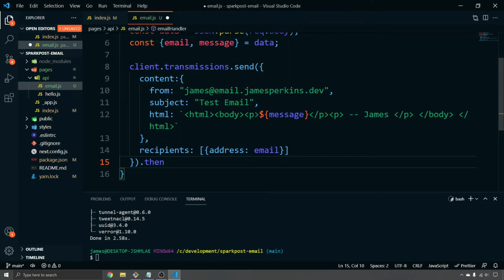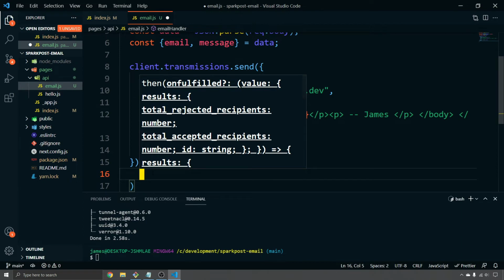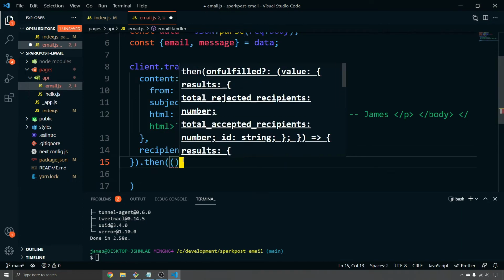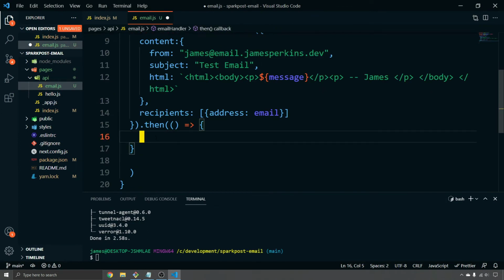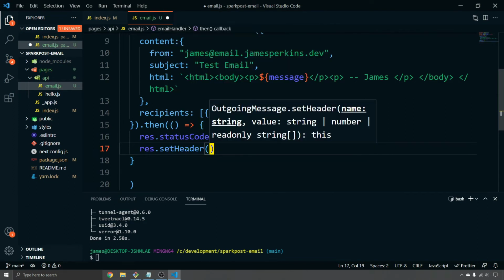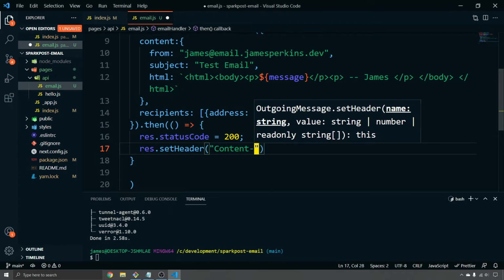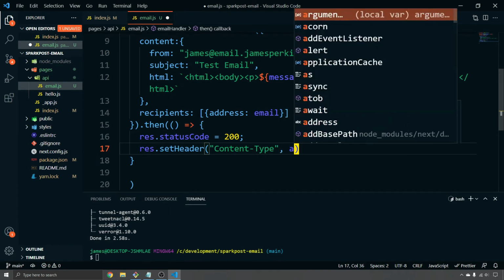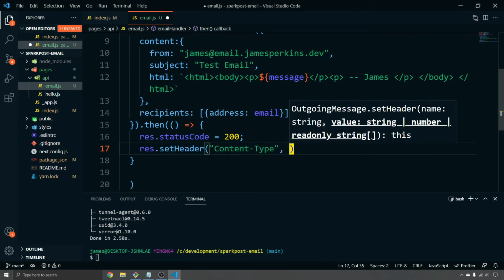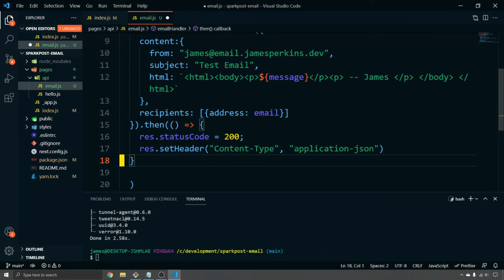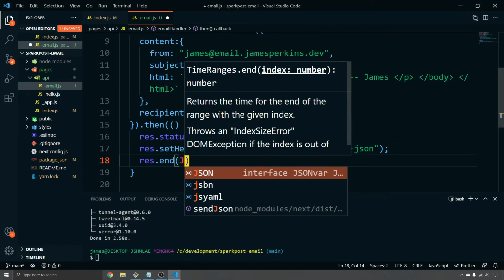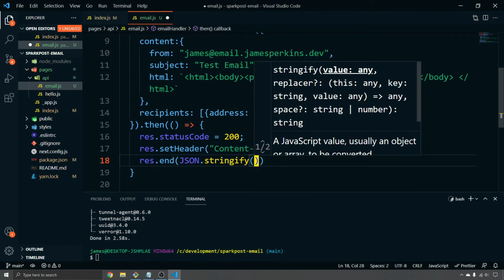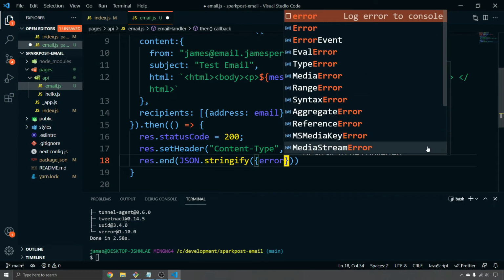And then we can do our then clause here. So then we can do a function here that will handle anything that happens if there's a then. So in the then, we'll just do status code, set that to 200. Then we can set a header here, and we'll just say content dash type, and we'll do application JSON, and then underneath that we'll also need to say res end JSON dot stringify. And then for this, we'll just do error null.